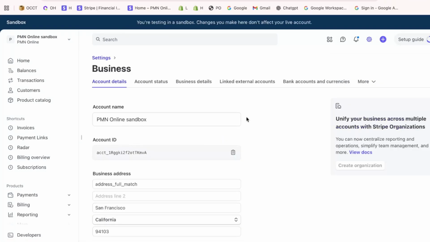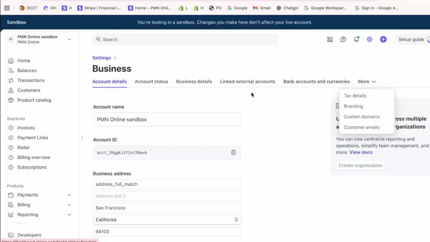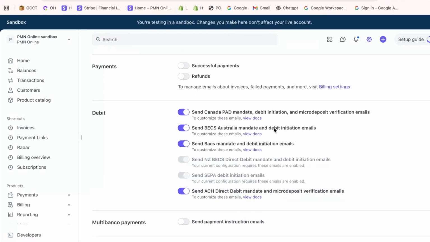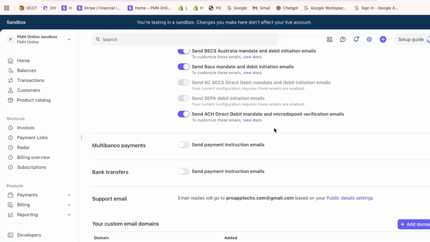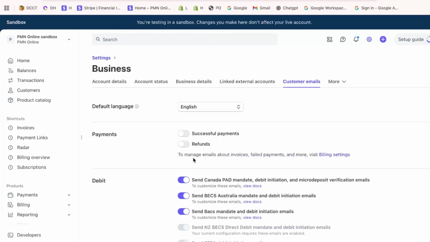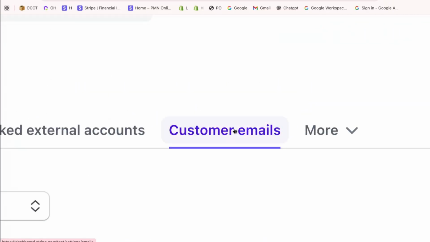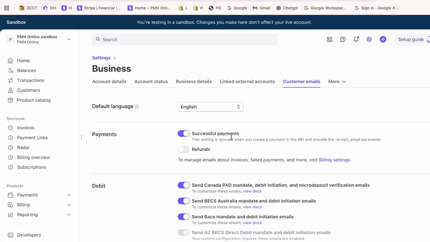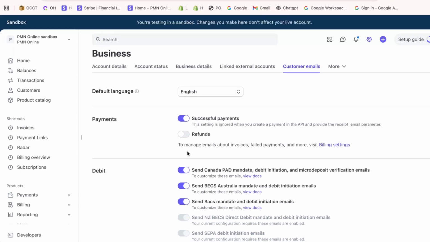Under the Business tab, locate the Customer Email section. Your dashboard might look slightly different due to updates Stripe may have implemented, but you should typically find a section labeled Customer Emails. This is where you'll configure the email settings to send automatic receipts. To enable automatic receipts, find the toggle labeled Successful Payments and turn it on. This ensures that receipts are automatically emailed to your customers whenever a payment is successfully processed.